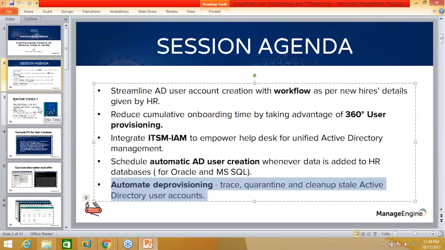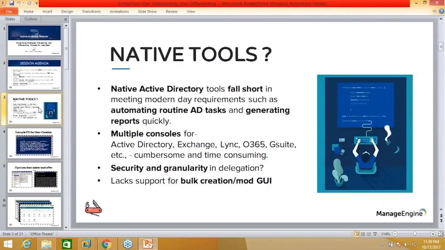So that being said, let's start off by understanding what are the disadvantages of using the native tools, or what are the disadvantages of doing it through your Active Directory Users and Computers console. All right, the first and the biggest disadvantage that every administrator faces is having users provisioned in bulk.